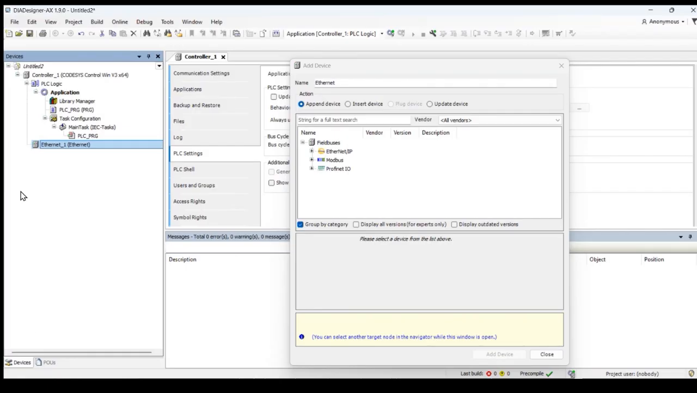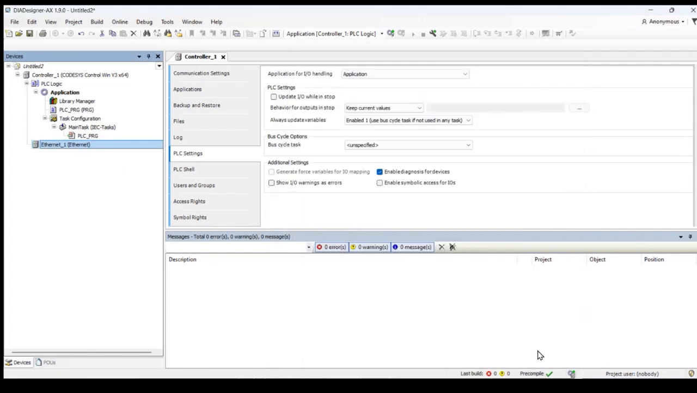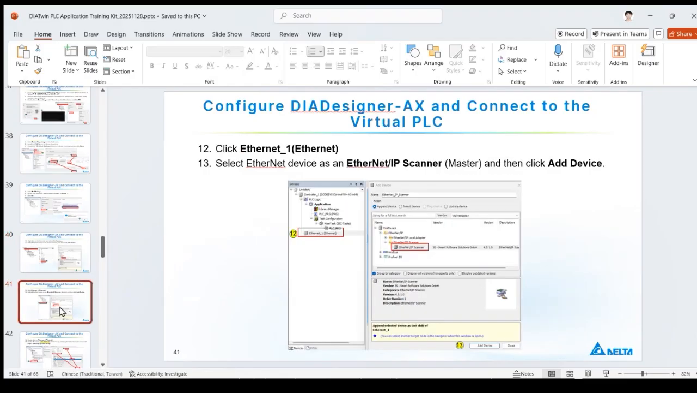After you have added the Ethernet, to create the slave. Okay, so this one is for the master, the EIP scanner. So I press close, go to the next page. Okay, we also have to click on Ethernet 1. We have to add another device we call the EIP scanner.